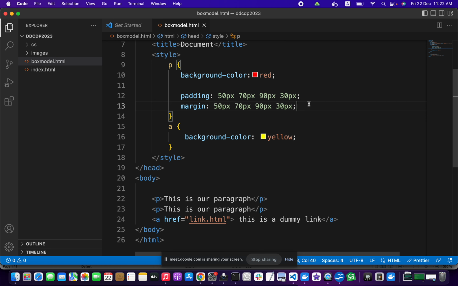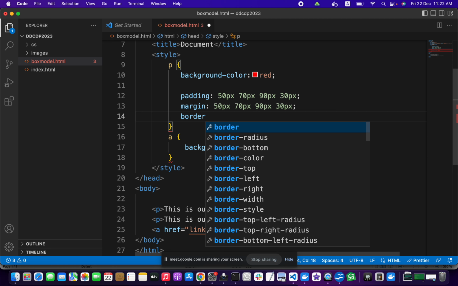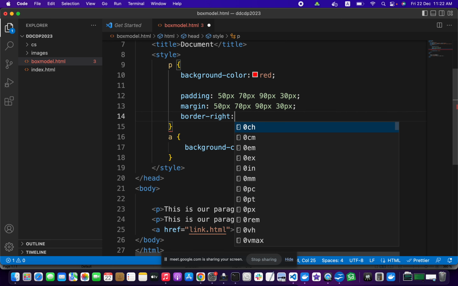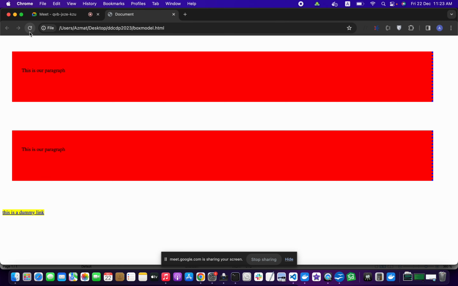Also, talking of the box, you should consider any HTML tag as a box. So a box can have borders also. So border-right, for example, can be 5 pixel blue dotted. I'm mentioning border-right to be 5 pixels, blue and dotted. If I refresh, you can see this box has a dotted border to the right.